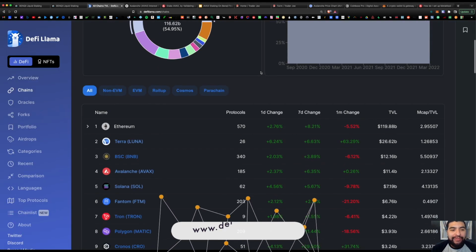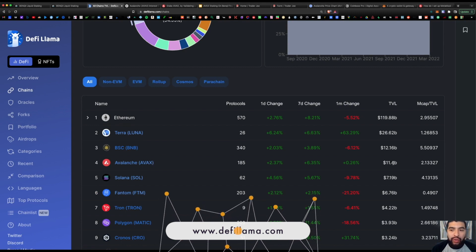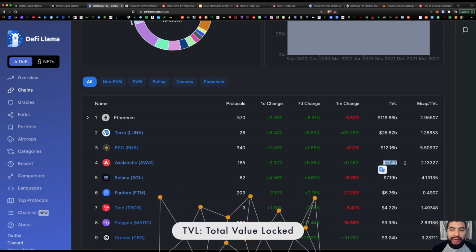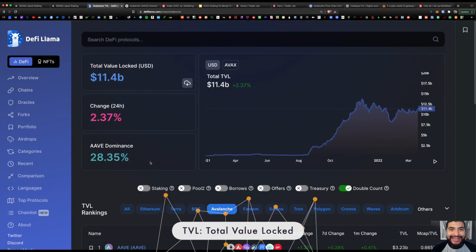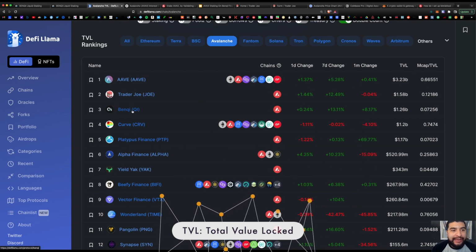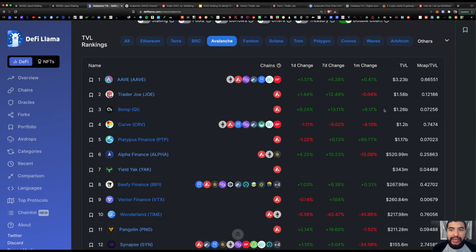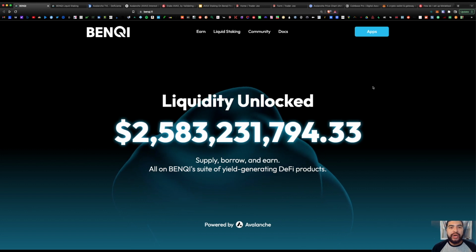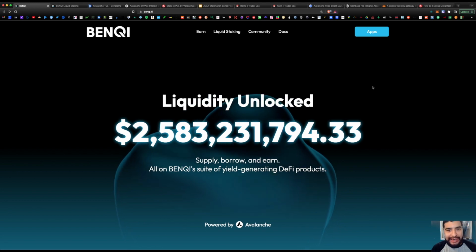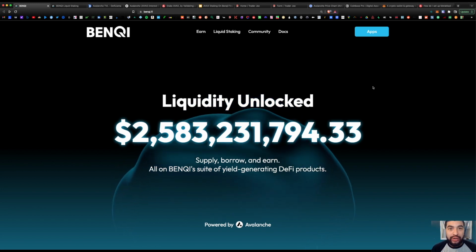Currently Avalanche is ranked number 4 in total value locked with over 11 billion locked in their protocol. And if we dig deeper, you do see that Benqi is ranked number 3 with Avalanche, and there's over $1 billion locked in liquidity in the Benqi platform. So I'm super bullish on the Avalanche token, and on top of that, Benqi platform is a great way for you to stake your native AVAX tokens and start earning rewards.